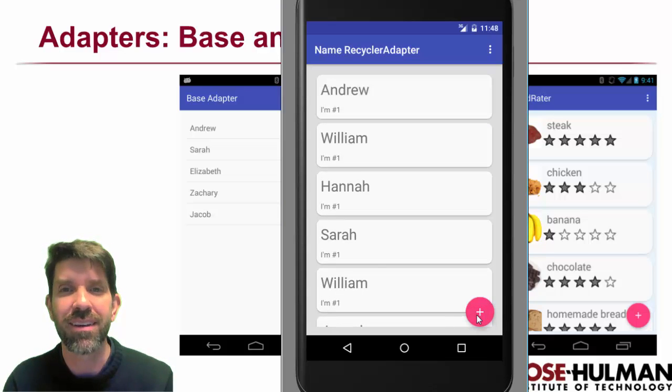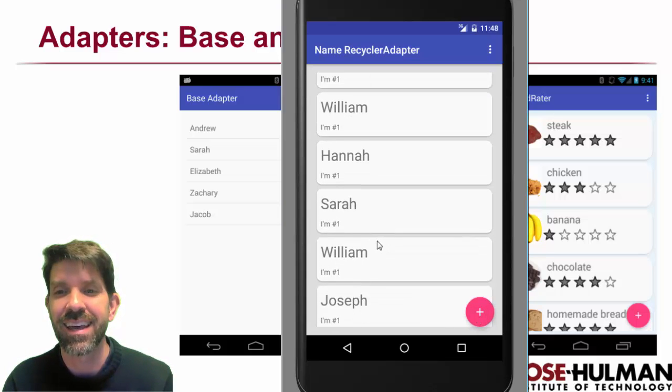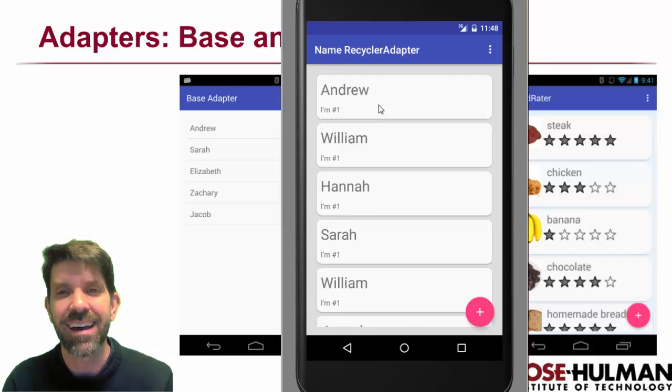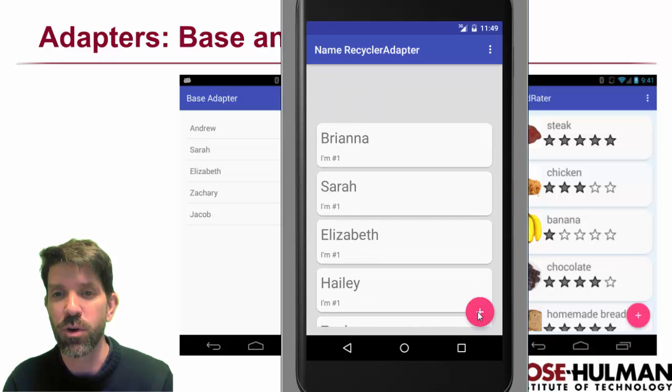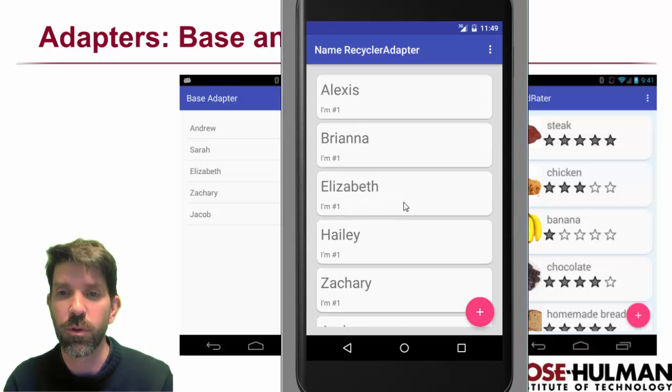Really, they should be giving their positions in the list, but Android actually isn't resetting the views on each of these. They're going to be recycled a little bit later. And if we scroll around here, it gets a little bit weird. Generally, you don't want to use your position here to do this, but let me add a few more, okay, and even delete some if we want.